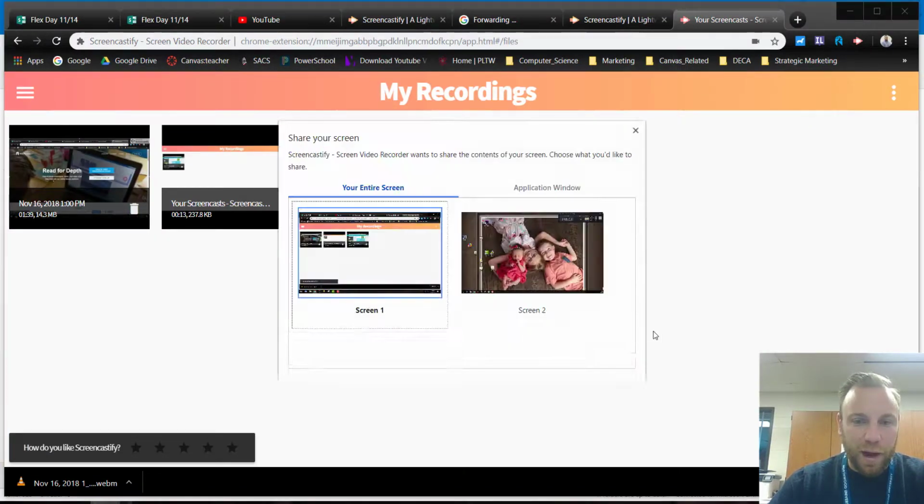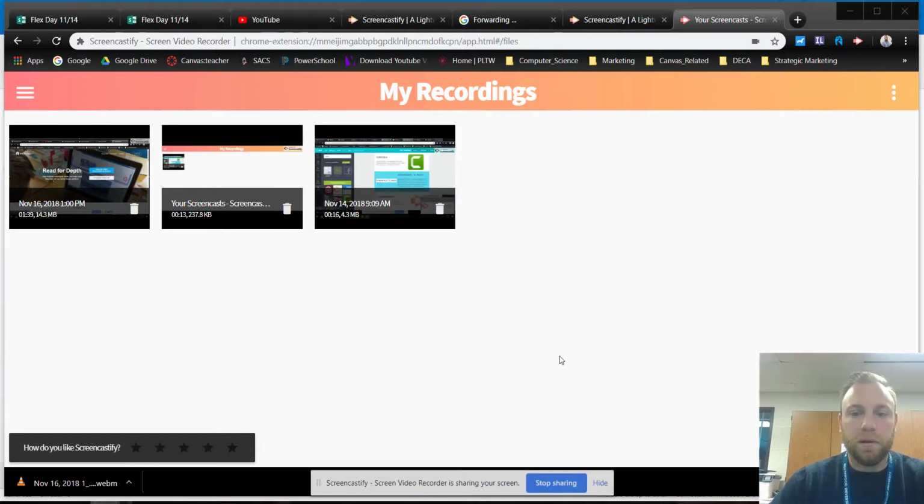So it's going to think right now. In this case, you want your entire screen. Right now it's giving me a countdown, 3, 2, 1. So right now it is recording. As you can see at the bottom, it says stop sharing. So my program, Camtasia, is recording a program called Screencastify to record. In your case, you'd only have one.